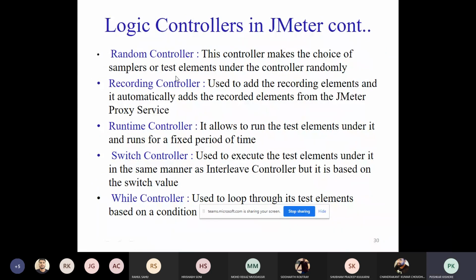Another is the random controller, which is just for choosing the controllers randomly. Another is the recording controller, which is for recording the elements, and that is automatic actually. It will record all the activities that are happening on the JMeter proxy service. There's another, the runtime controller, which is for running the test for a fixed amount of time. Another is a switch controller.